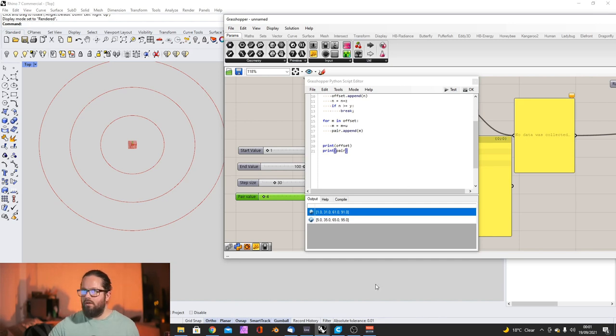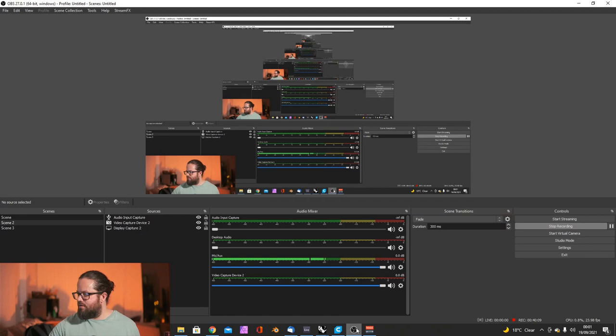Oh, one of my lights got bust. That means soon we'll be in the dark here. Okay, let's see if I still have a battery in the camera. Yeah, still have.